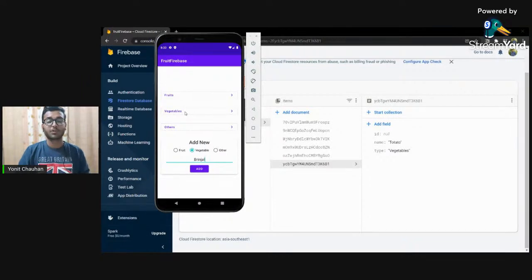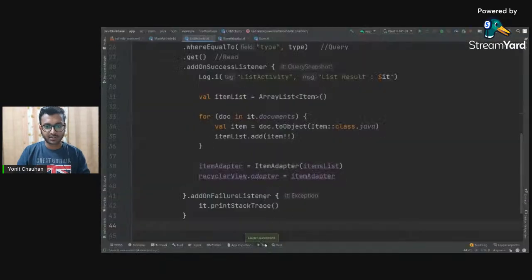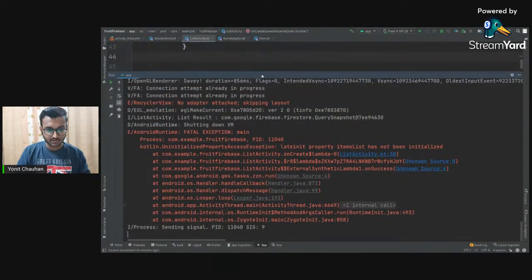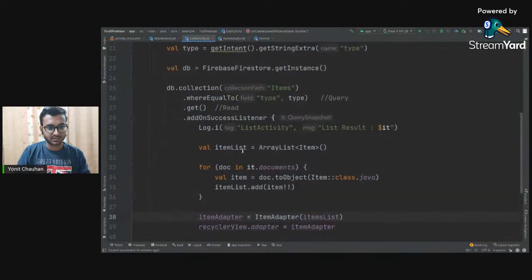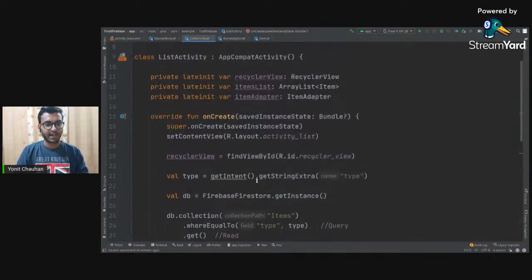Let's see now how we can read it and how we query it. Let's click here on vegetables. Oh, it crashed. So let's debug it very quickly. This one says that lateinit property itemsList has not been initialized. Okay, a very bad mistake to make.